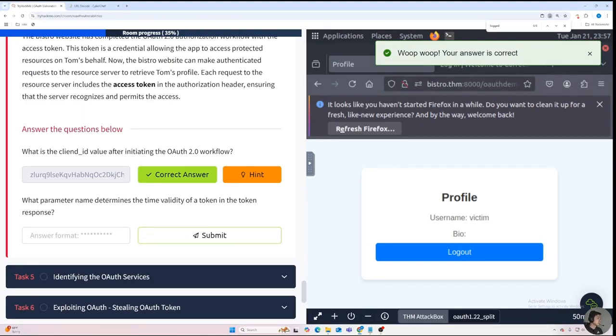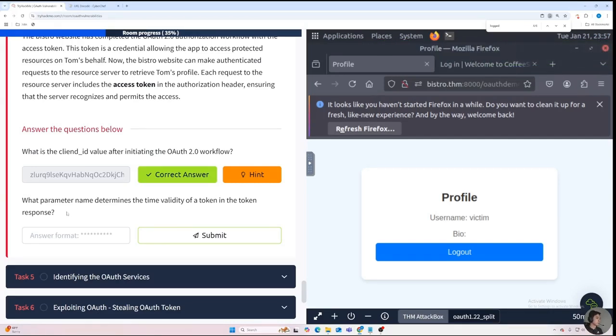What parameter name determines the time validity of the token in the token response? Expiration.